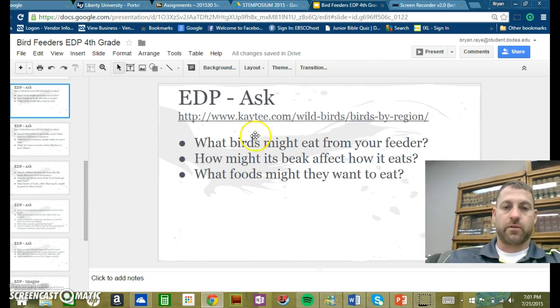I provided you a website with information on all these different types of birds. That's just one website; you can use other resources if you want. With your own copy, you can type in your answers so that you'll be ready to share them with your group. What kind of birds might eat from your feeder? Think about how its beak might affect how it eats. What foods might they want to eat?